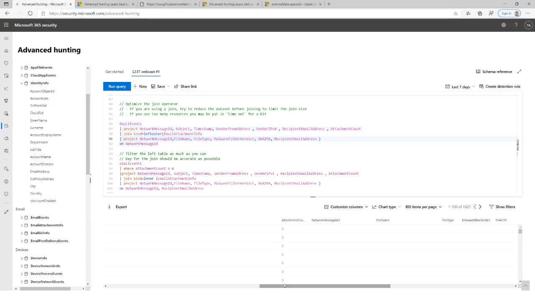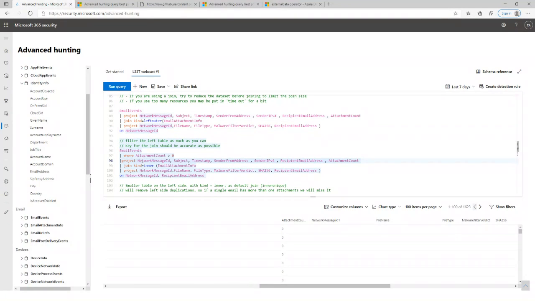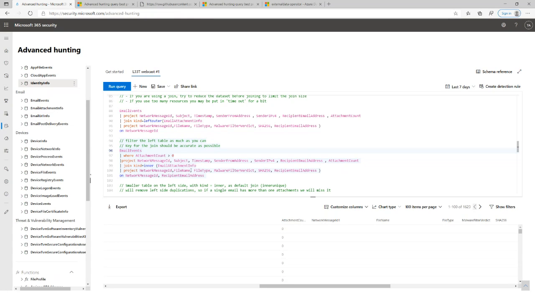So let's see together two ways that you can improve this query. So first, you always need to filter the left table, the one before the join, as much as you can. The email events table in advanced hunting is the largest one. You should never put it on the left side of a join if you don't filter it. So first thing, super simple we can do, is to filter only for emails that have attachments. So this is the first filter.